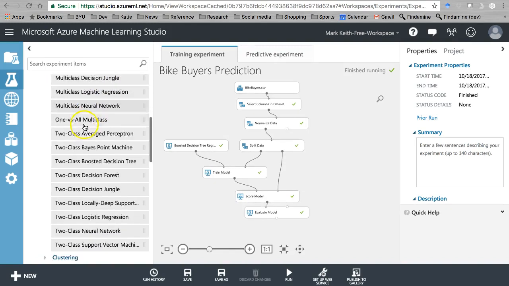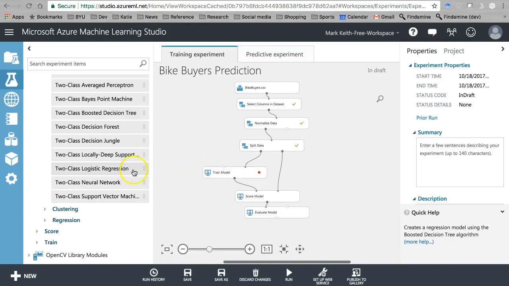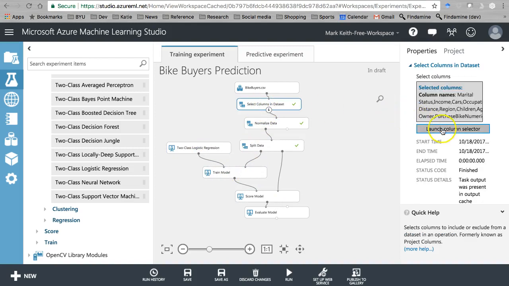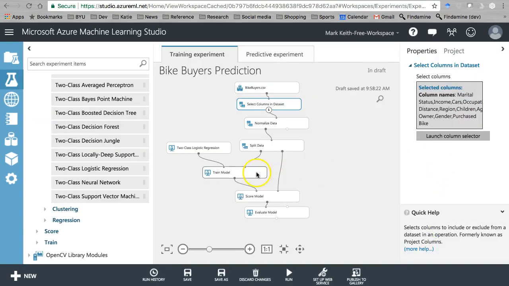So let's start with the two-class models, and we're going to simply get rid of our regression model, and let's begin with logistic regression. This is the simplest one, and what we need to do is change the columns we're selecting. We're no longer going to use this purchase bike numeric variable. We're going to switch to the original purchase bike yes/no variable, all the same other variables. So let's check our box.